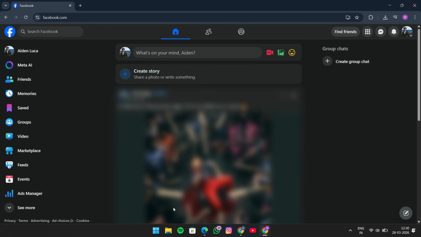At this point, one of these steps usually fixes the Facebook error occurred message. Start with refresh, then check your internet, then clear the cache, and finally try Incognito mode. These are the fastest and safest things to try before moving on to anything more advanced.